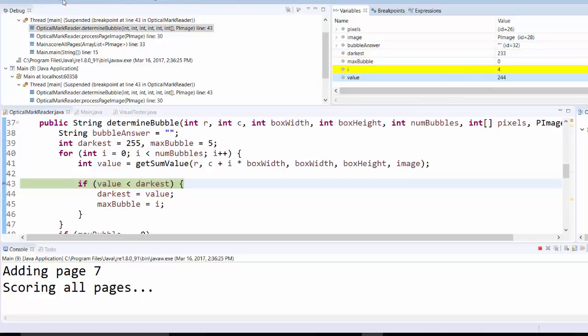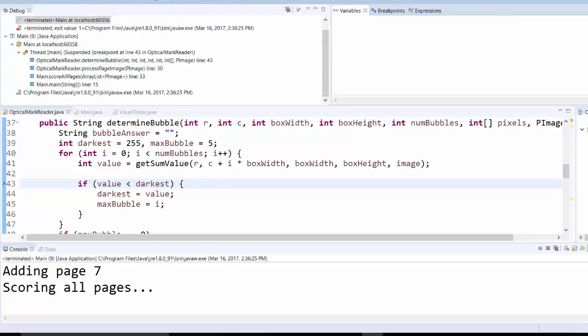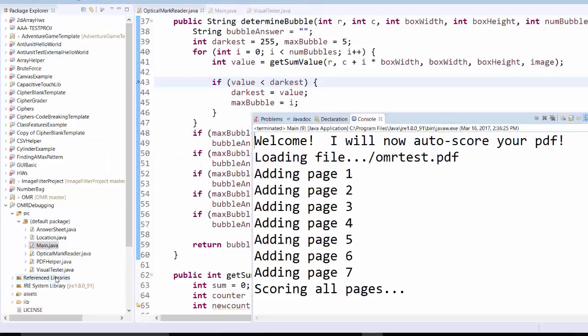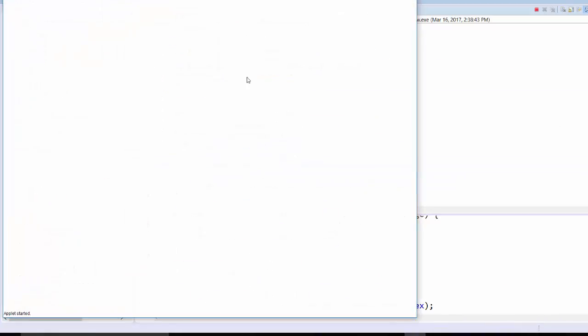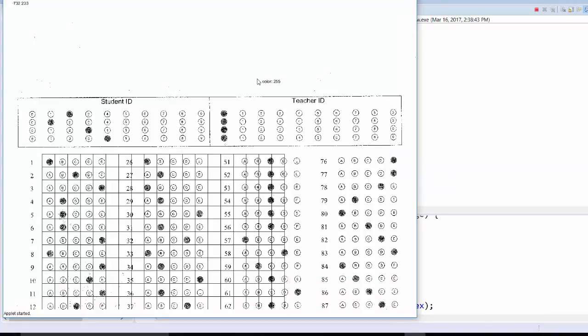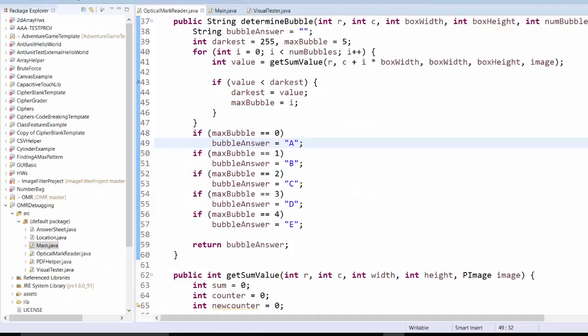So I'm going to stop this and double check it with the visual tester again. So here's visual tester. It doesn't look like E should be the darkest, does it? It looks like A should be the darkest. So let's look at it one more time a little more closely.